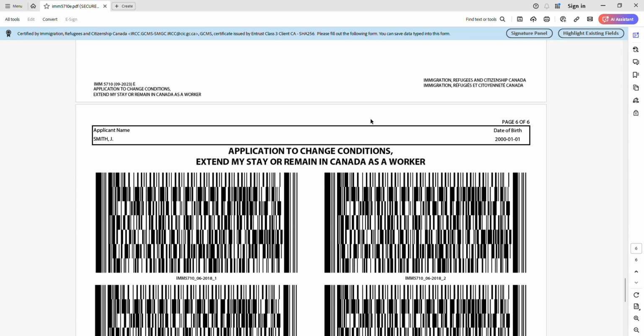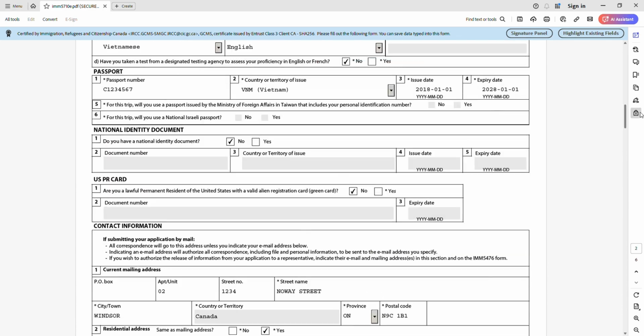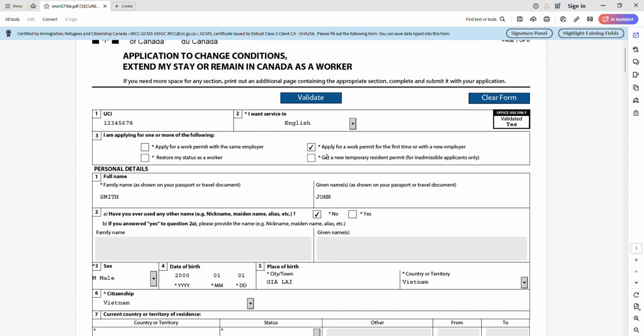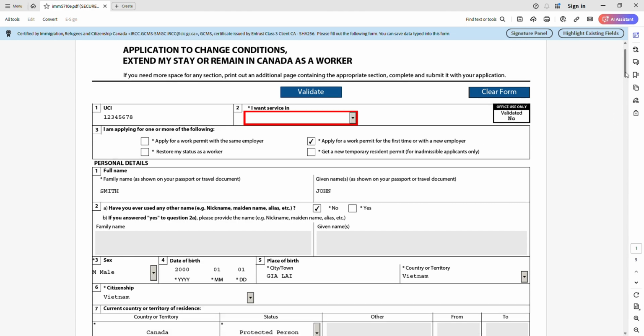If you don't see the barcode, it means that you have to redo or revise, and think again about where you are missing information. For example, if you don't put any language for "I want service in", and here you can see validated as No, and it will come up with the red box. It means that you have to correct the form.